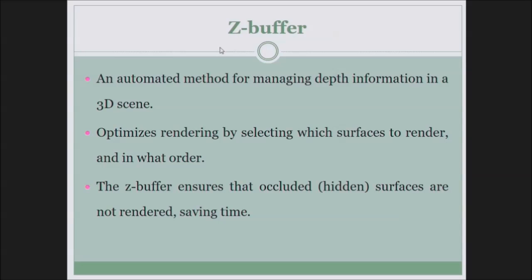And Z-buffer is an automatic method for managing depth information in a 3D scene. It optimizes rendering by selecting which surface to render and in what order. And the Z-buffer ensures that hidden surfaces are not rendered, saving time.